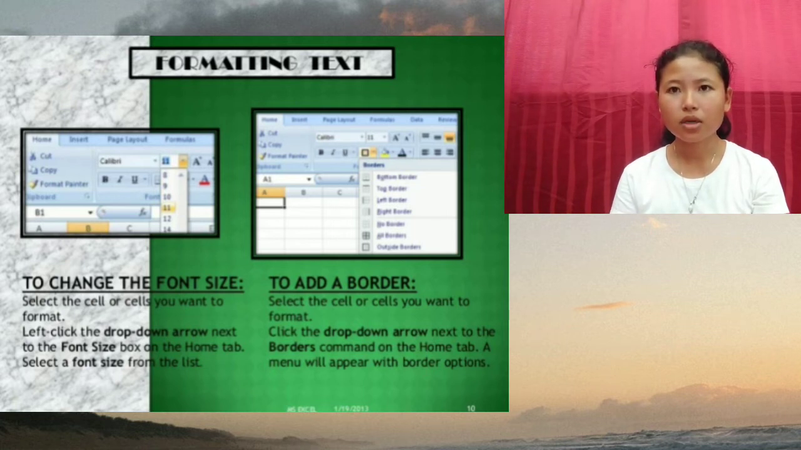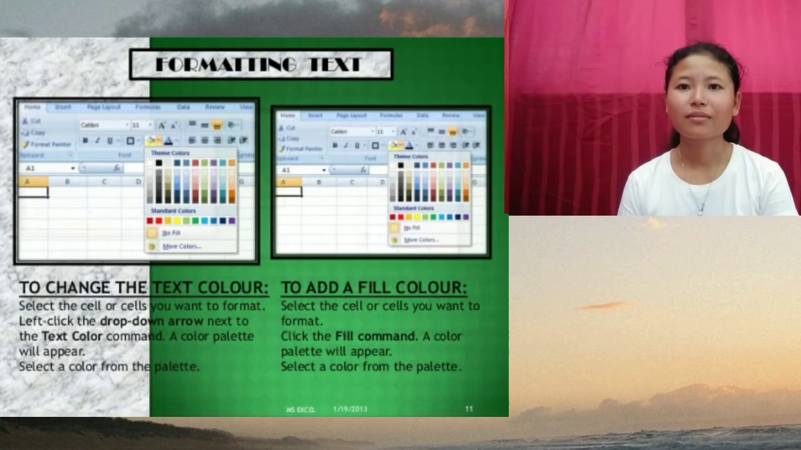To add a border, just select the cell or cells you want to format. Click the drop-down arrow next to the Borders command on the Home tab. A menu will appear with border options.